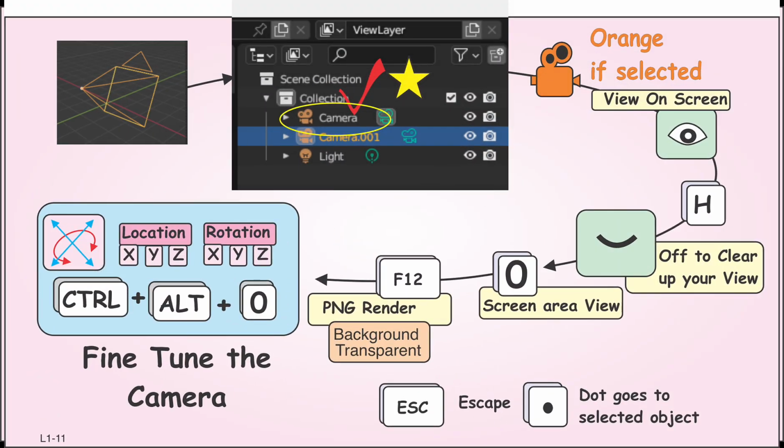The screen camera can be tricky. If you try these icons, you should be good to go. The Ctrl+Alt+0 can be finicky. Be sure the camera picked is orange. The 0 key goes to screen view. F12 goes to render mode. Use Escape to go back to layout view.